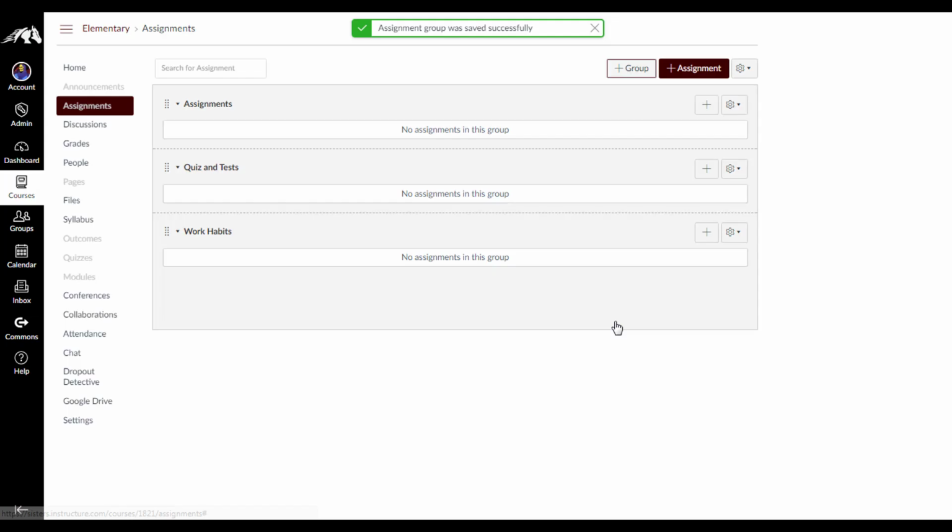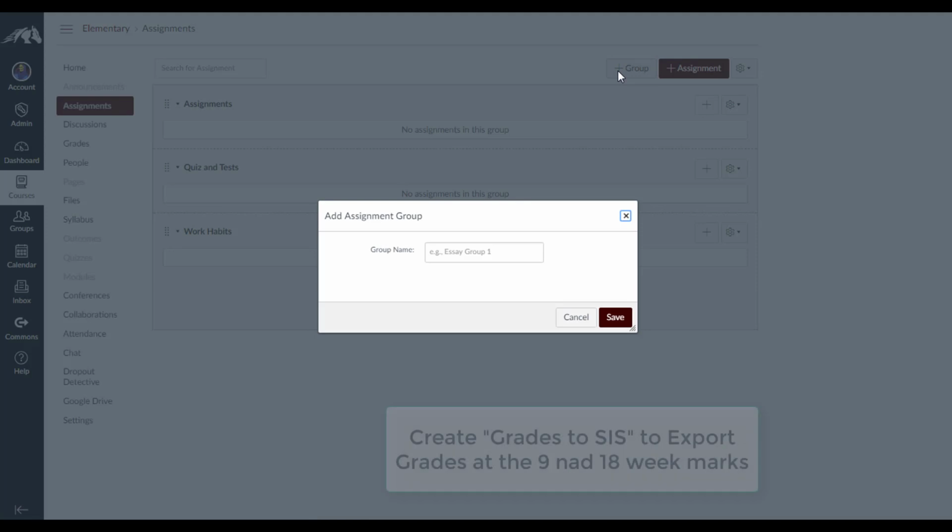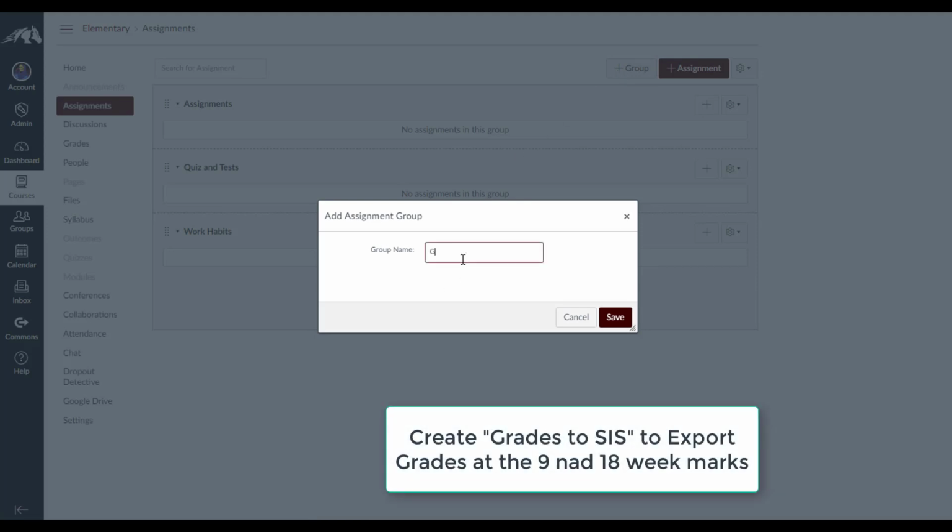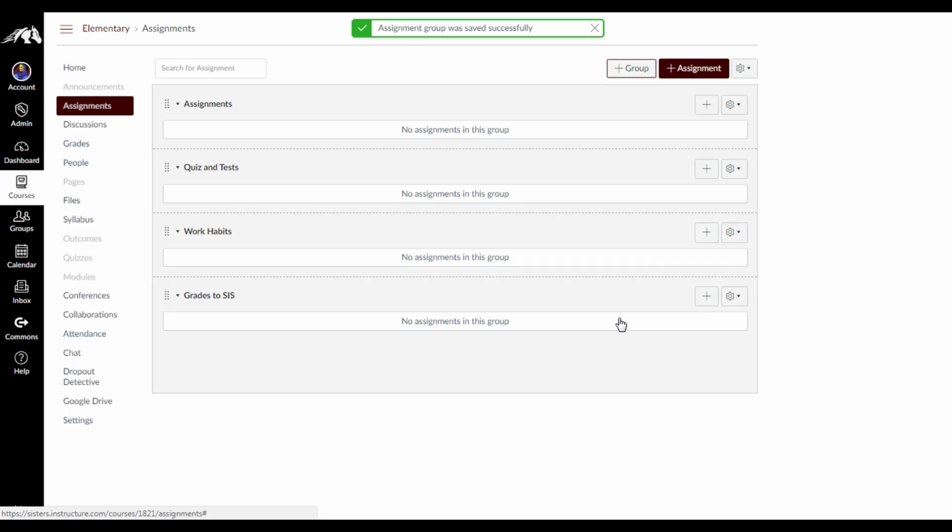And then finally, at the end of the semester and at the 9-week mark, you're going to need to be able to export your grades. To do that, you're going to have to create an additional group. It's easier just to do that now instead of later. So I'll go ahead and click this, and I'm going to call this grades to sys. I'll go ahead and click on save.